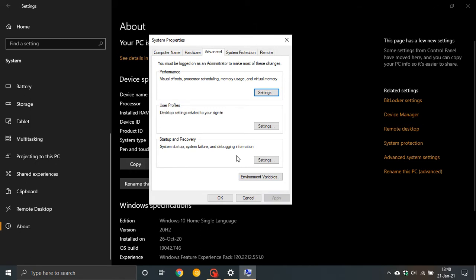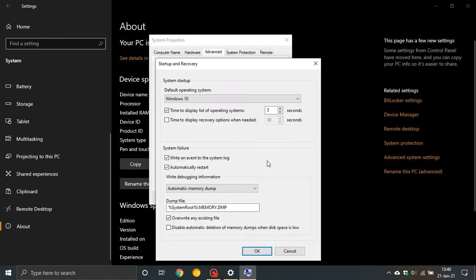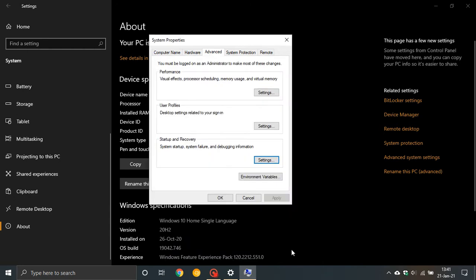Then the next one I go to is settings, startup and recovery. And I make sure that this goes from 30 seconds to 3. That is the time it takes for my operating system to show when I start Windows. Time to display a list of operating systems. I find 3 seconds is more than enough. The rest you can just leave the same. Obviously today I'm not actually changing settings because I've done this already. So in your case, just click OK or apply when you have changed a setting.